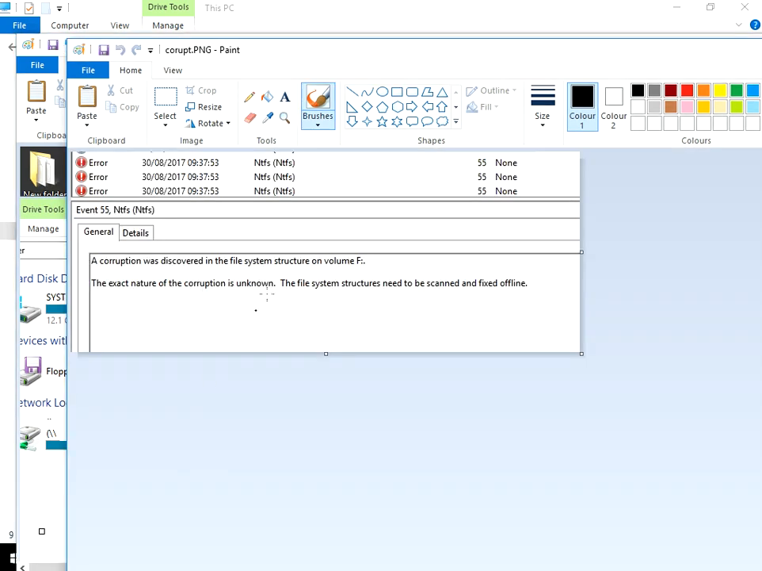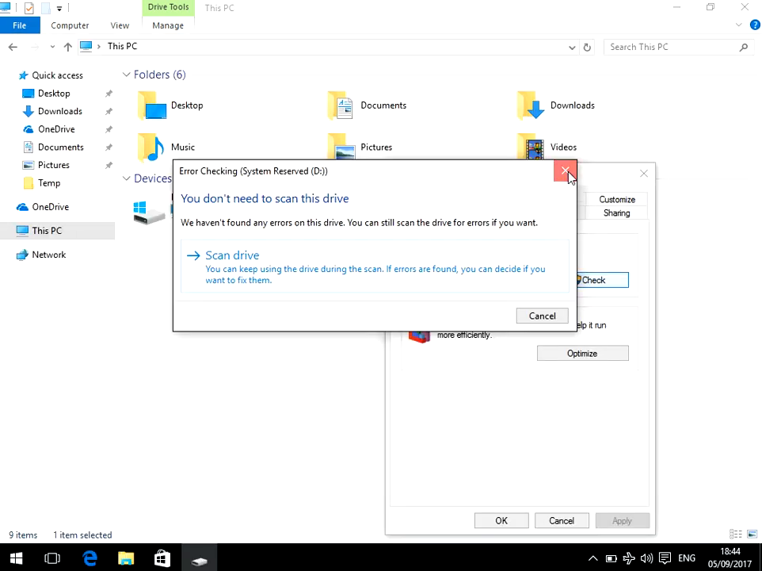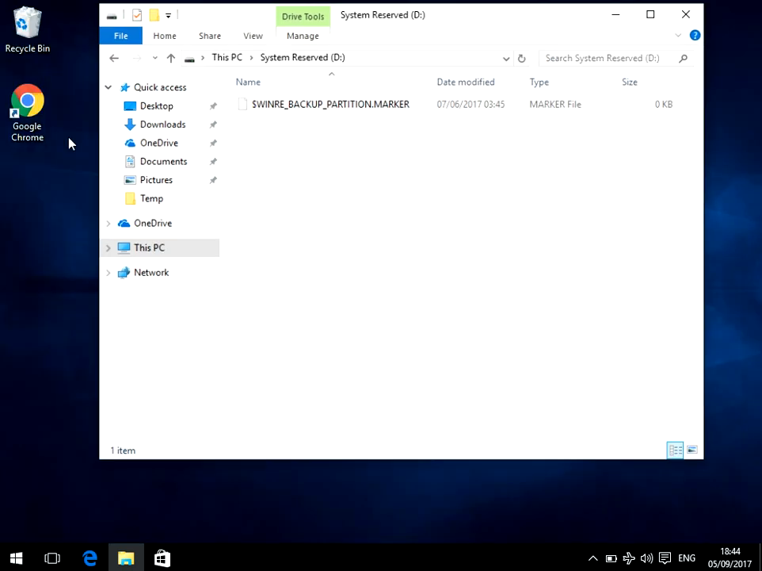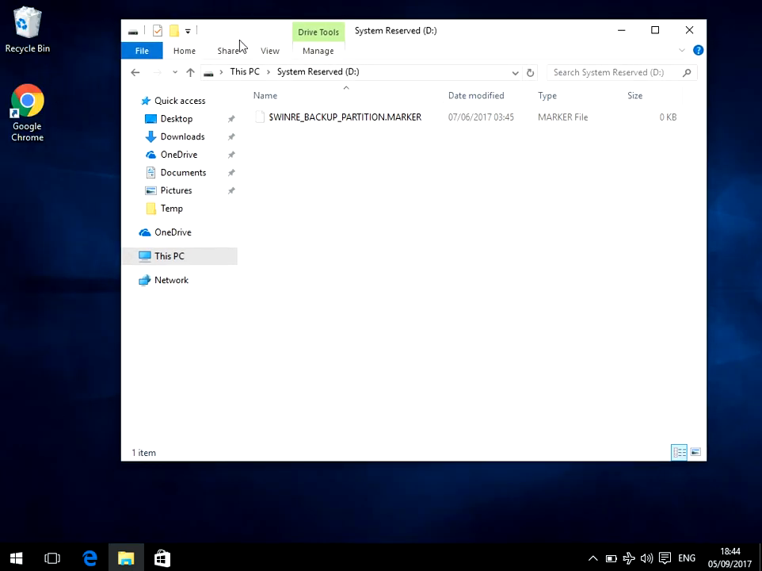If you go into the event viewer of the system as well, you'll get this event ID 55 and it says a corruption was discovered. So to fix it, what you need to do is, my D drive, as you can see, is perfectly fine at the moment. I can get into it. I'm just going to use that as an example.